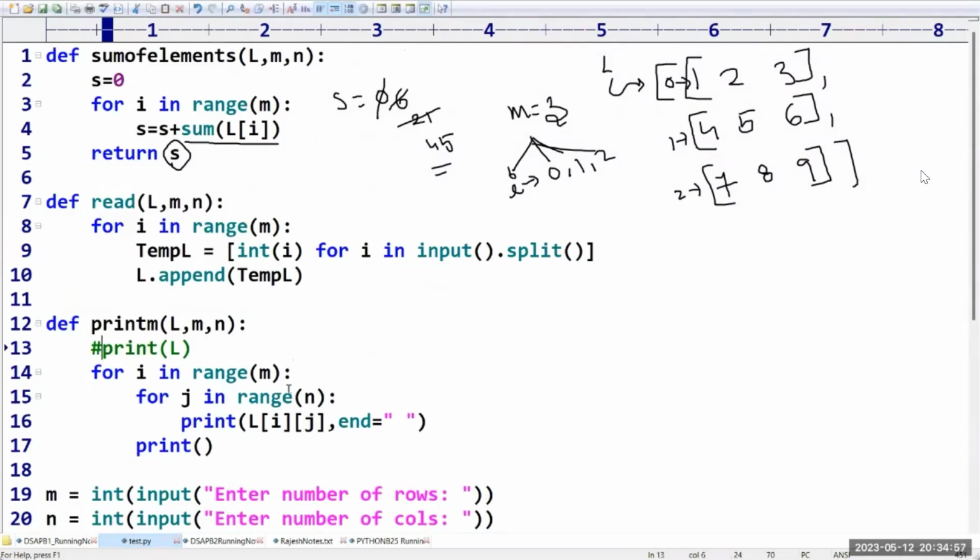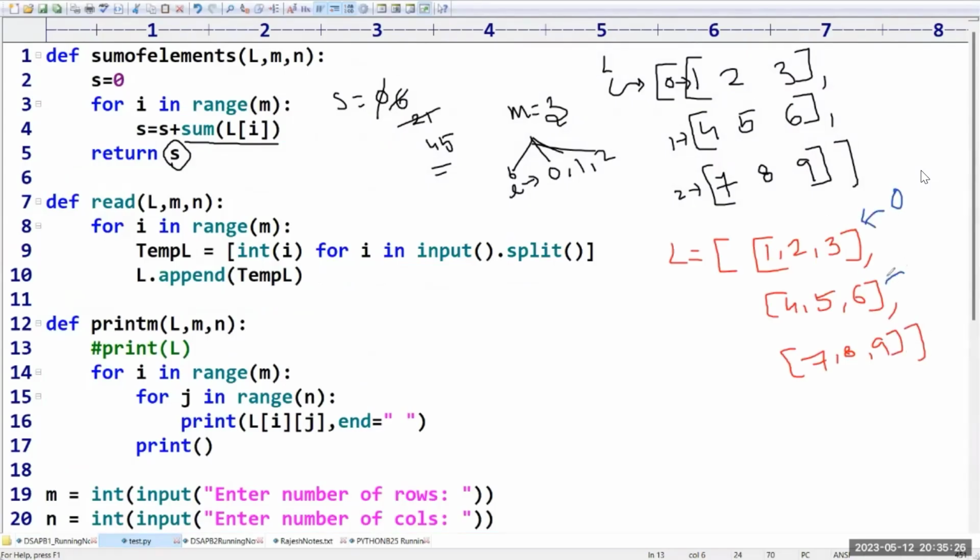Could you please explain once again the first function, sum of elements? Already I explained, right? See, we have a list where every element is nothing but again a list. This is clear for you? Yes. So here you can see, since it is a list, what is the index of this particular first element? 0. What is the index of this particular element? 1. This particular element is 2.